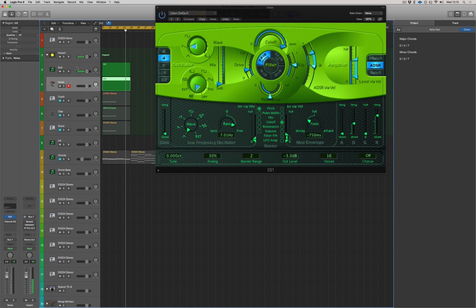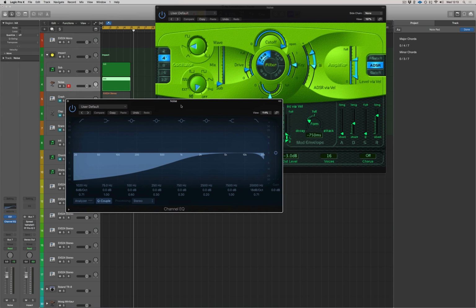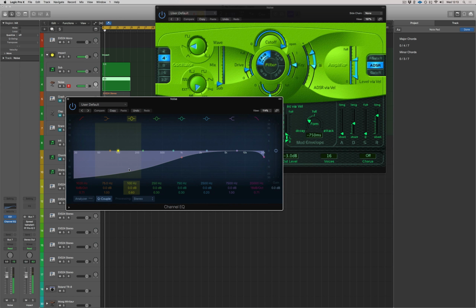Now you could very easily just go ahead with that. I mean, I think they sound fantastic. I put just a bit of a low cut on the white noise, nice and smooth. I wanted to save these frequencies for something else, which I'm going to show you right now.